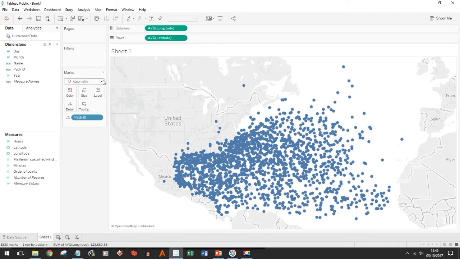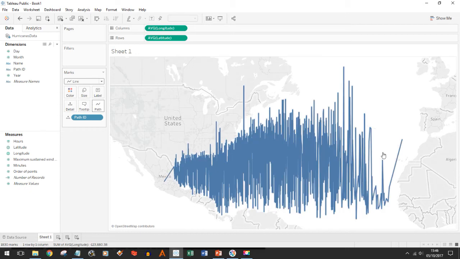And if we then change our marks from automatic, which is pick the dot, and change it to line, we get this rather crazy line that joins everything up. So we need to tell Tableau to join these lines together. So we're going to take our order of points, put that onto path.